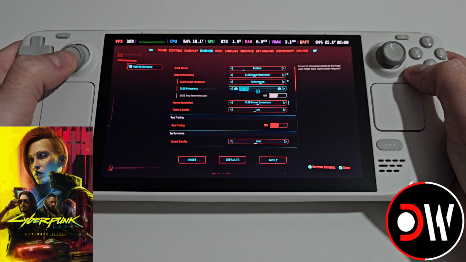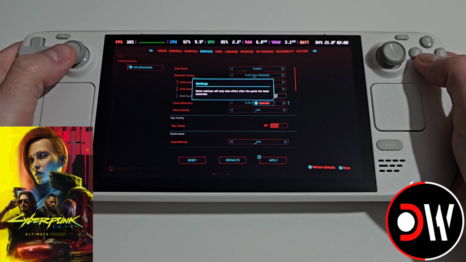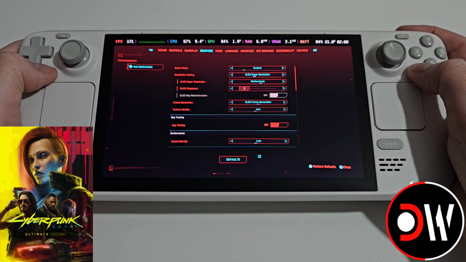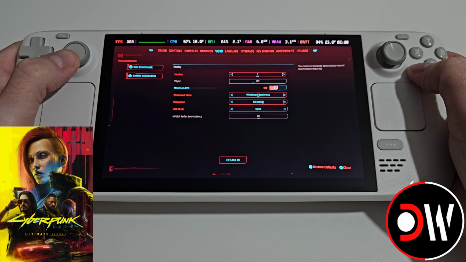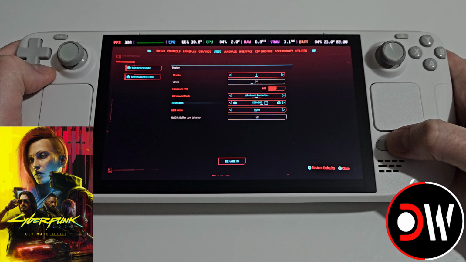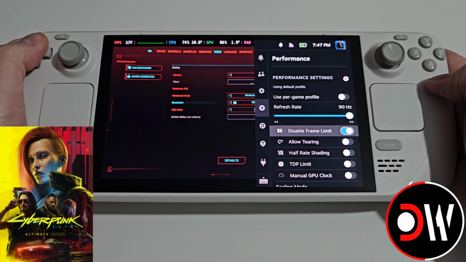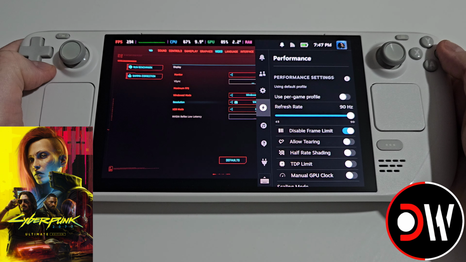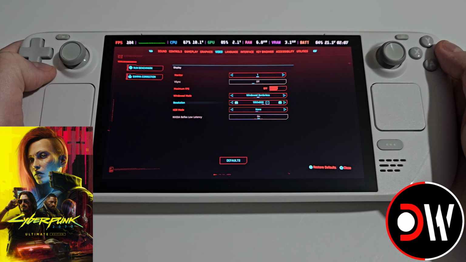So once you're happy with that, go down to Apply, and we'll be asked to restart the game so that all settings can be in effect, and we'll do that in just a moment. Press A to confirm and go over to your Video tab with R1. We want to make sure that maximum FPS is off, windowed borderless, and we're on resolution of 1280 by 800. Press the Quick Access menu button, and we want to make sure that Disable Frame Limit is enabled. Press B and restart the game and reload Cyberpunk, loading into your game afterwards.